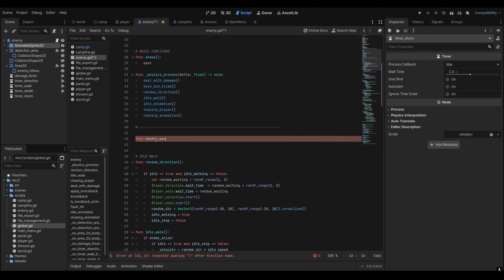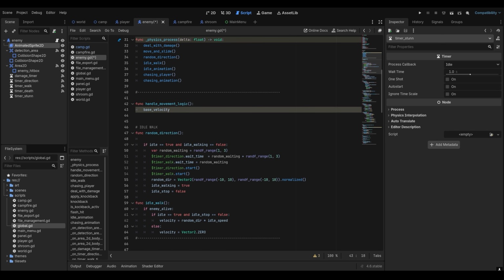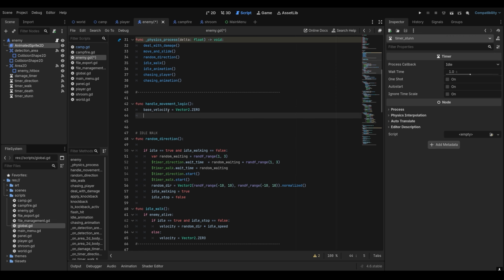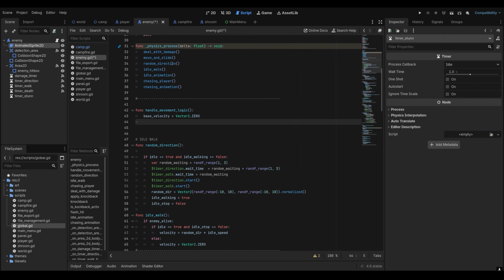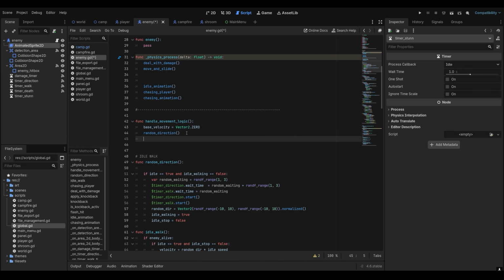So for that, we'll create a new function. Inside this function, we'll move all the basic movement behavior of the enemy. That includes the base velocity, the random movement direction, and the idle walking logic. This way, everything related to normal movement is cleanly organized in one place, and that will make it much easier to integrate the knockback system.